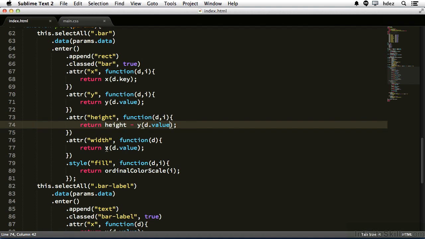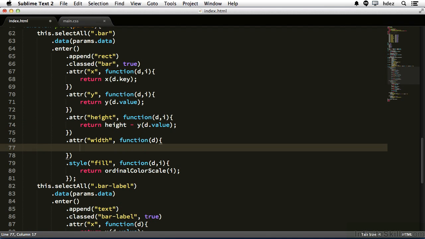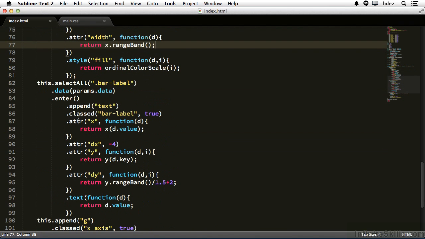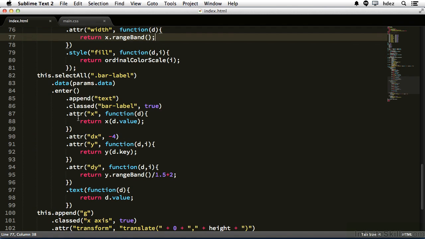Now we need to adjust the width, and to do that, let's get rid of the return statement for width and type return x.rangeBand, and that's singular. Remember that the range band method of an ordinal scale will return the width of one range band. We need to edit the text because it also relies on the X and Y scales.